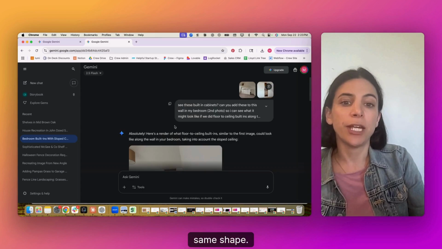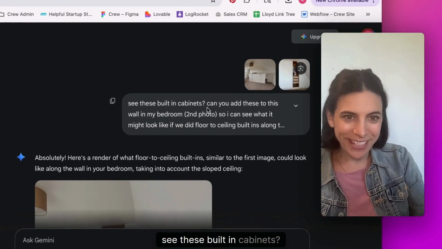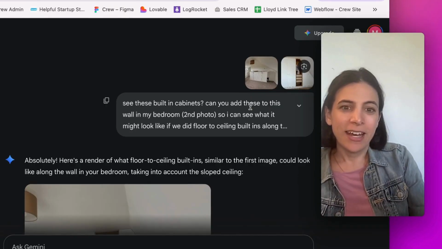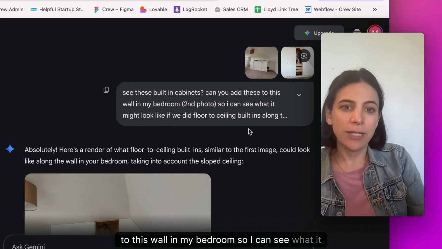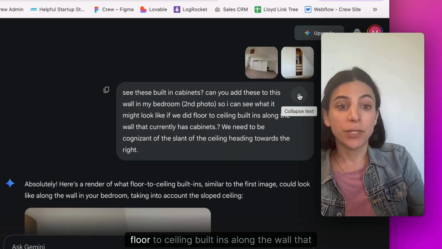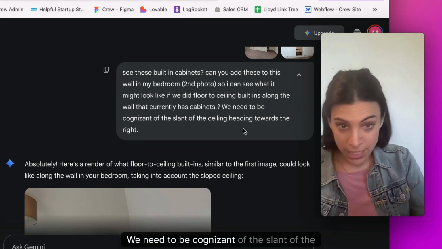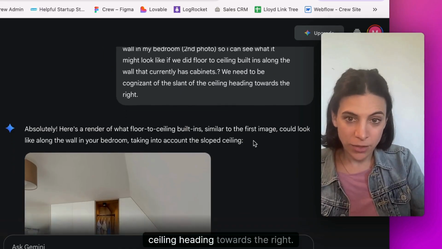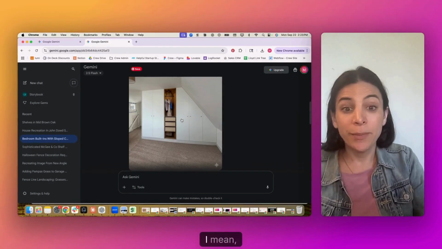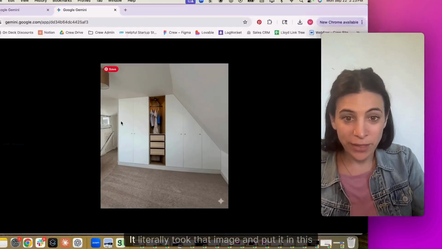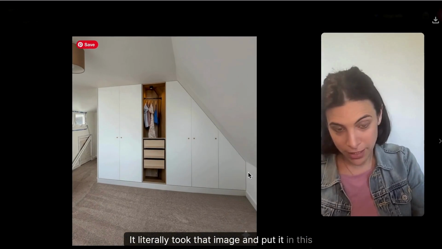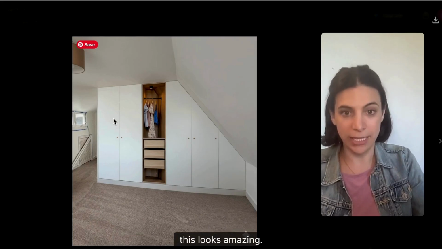And so I said, see these built-in cabinets, can you add these to this wall in my bedroom so I can see what it might look like if we did floor-to-ceiling built-ins along the wall that currently has cabinets? We need to be cognizant of the slant of the ceiling heading towards the right. So, I guess it did what I asked it to. It literally took that image and put it in this wall. Honestly, this looks amazing.